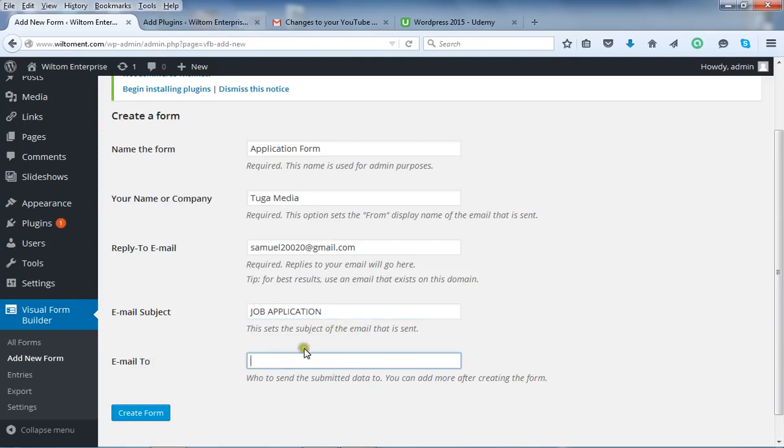when a user fills and submits the form, you have to enter the email that the application details will come. So this is where you set an email where you want to receive the information. So we can enter an email that you want to receive the applied forms or the submitted form from your website to. So you enter the email.